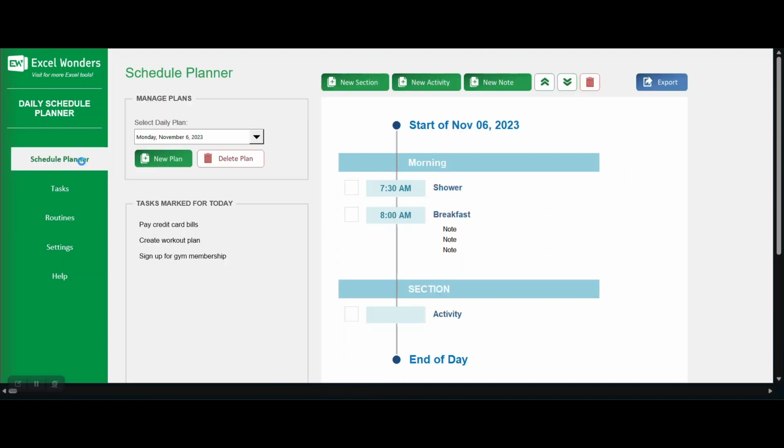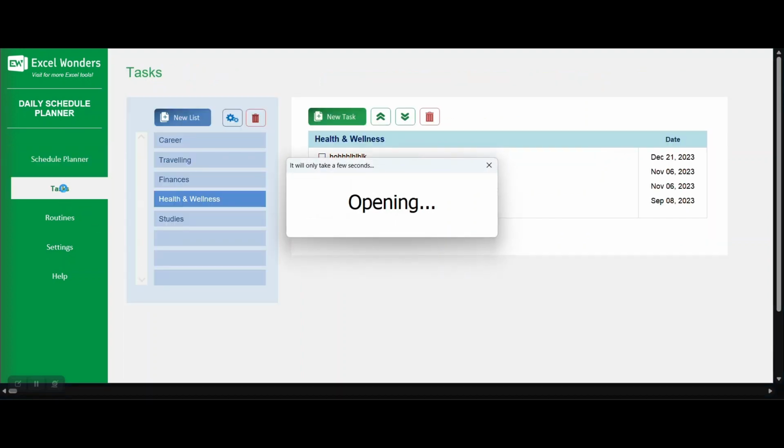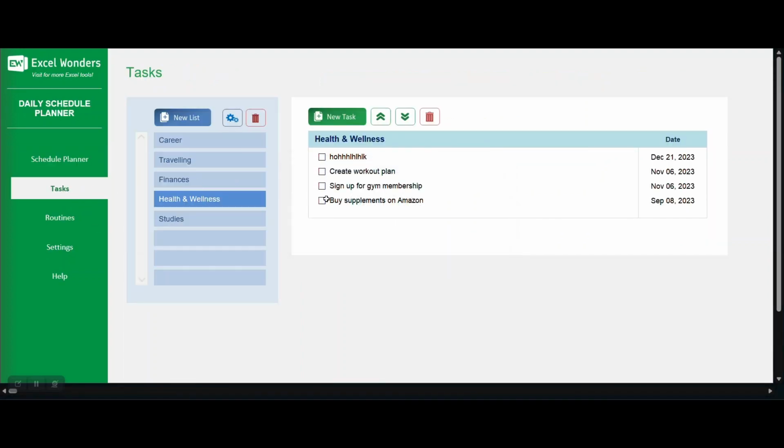Now let's go back to the schedule planner to see if for December 21st, I see that weird task. So I click here, December 21st, and here it is. It's here. Now if I go back to tasks, I can also set them as done or not done.